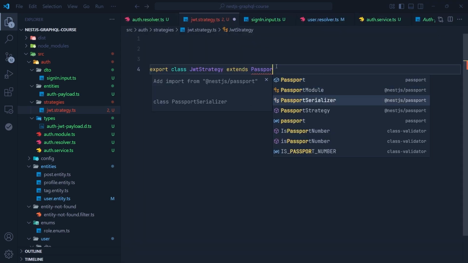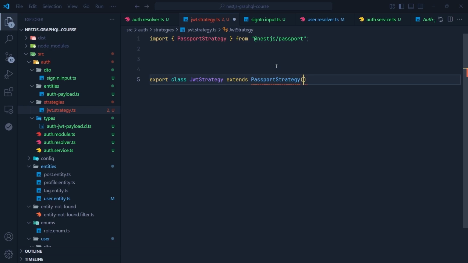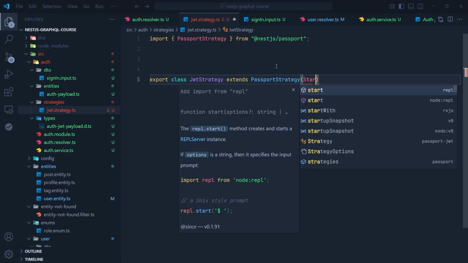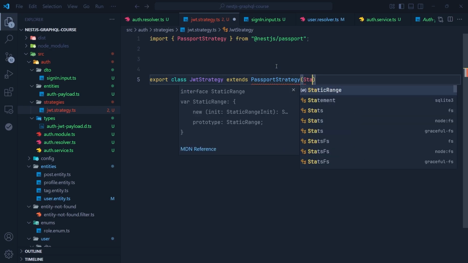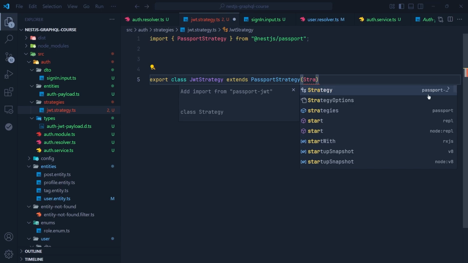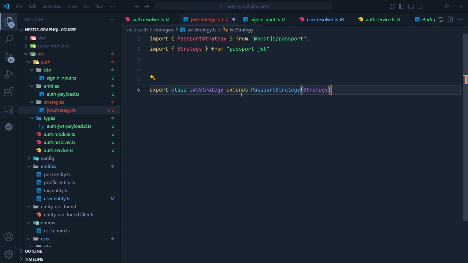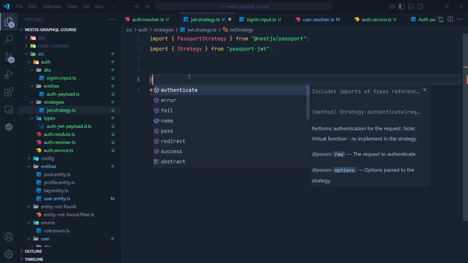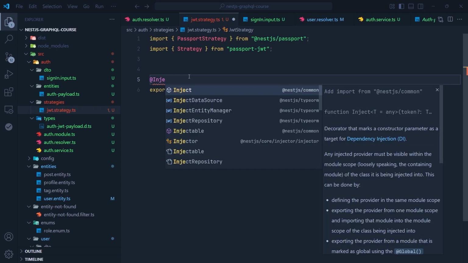Now we can call the PassportStrategy function here. And here we are going to extend the JWT Strategy of the passport. So the Strategy here, as you can see, comes from the passport-jwt. And then we are going to put the body of the class. So the JwtStrategy here is going to extend the returning class of the PassportStrategy function here. Also, make sure to mark it with the Injectable decorator here.